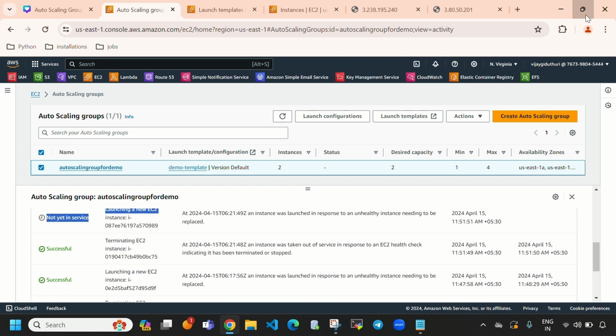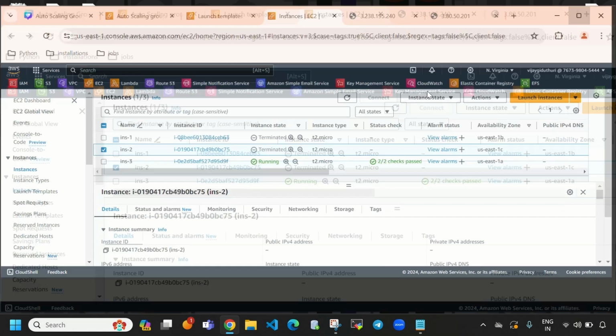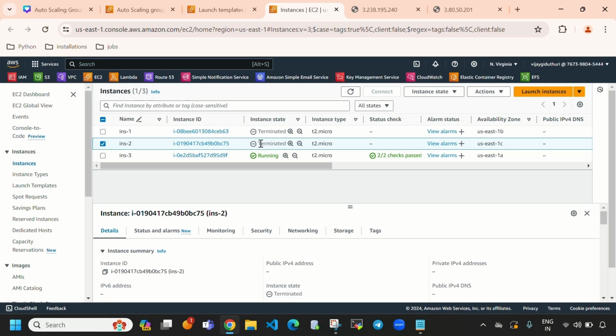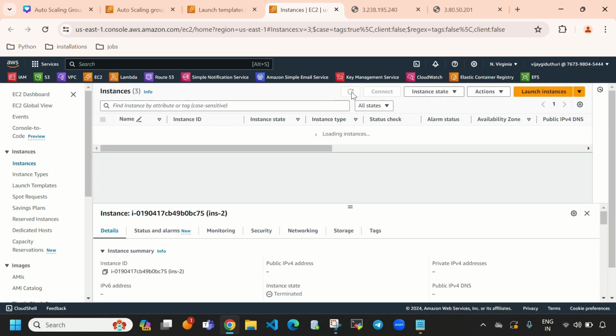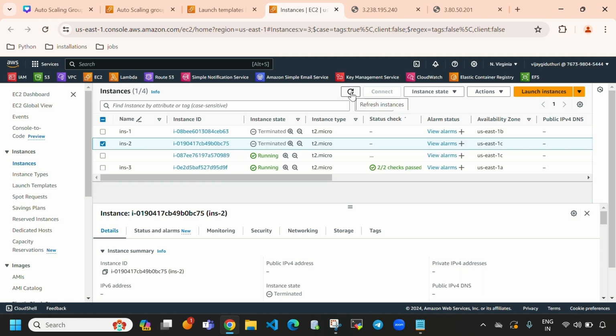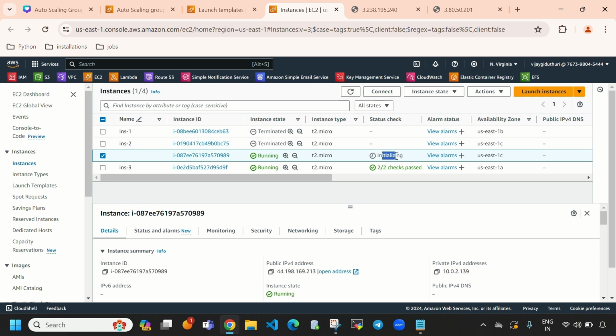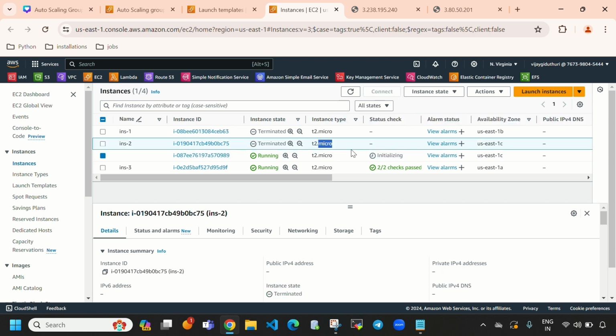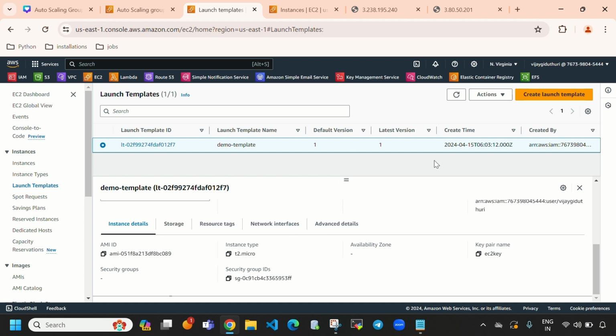And let's come to instances. Right now you can see our instance 2 is terminated. When I reload this again, the new instance will be created. Here you can see this is a new EC2 instance, it is running and in initializing state. Just observe, guys, all these instances are created with T2 micro, and it was created in US East 1C. So all these instances are created with this launch template configuration.